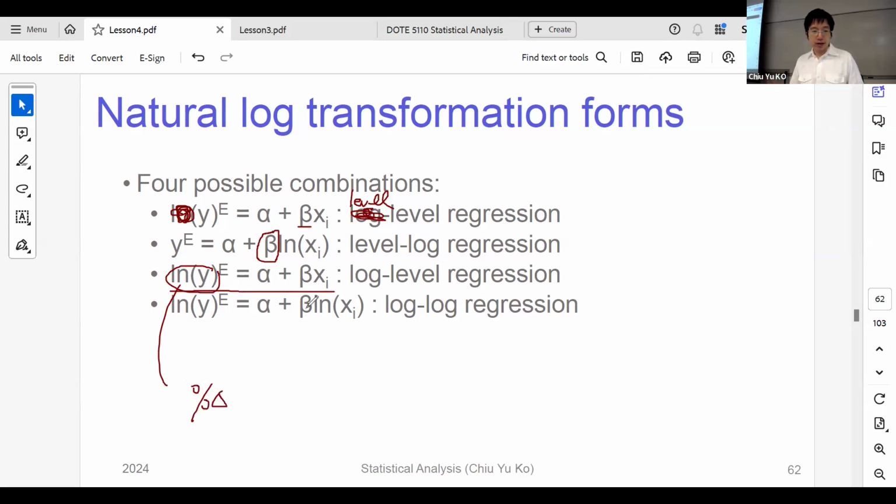Okay, so how you have a beta. The last one is if there's a 1% change in X, there will be beta percent change in Y.